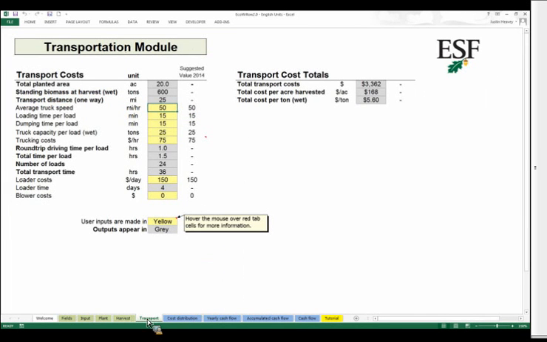Transport module. Again, this is fairly self-explanatory, fairly straightforward. Basically, this is just to calculate your cost to an end user. The amount of biomass you're transporting is calculated previously in the model, so it comes out as a gray output or subtotal cell here. You can change variables like your truck speed, your loading time, dumping time, and things like that.